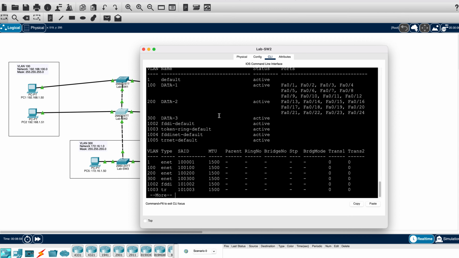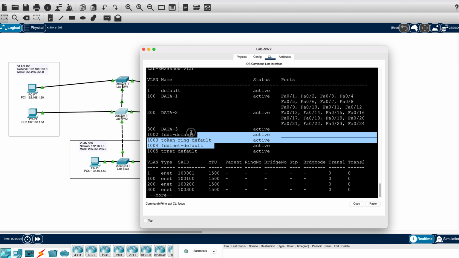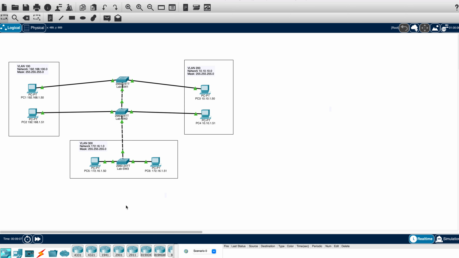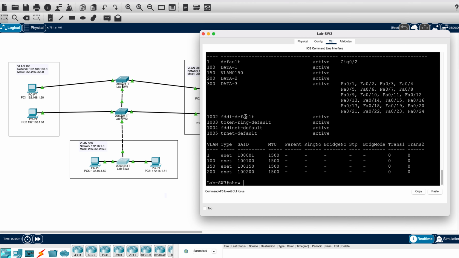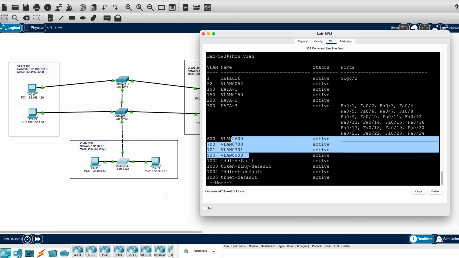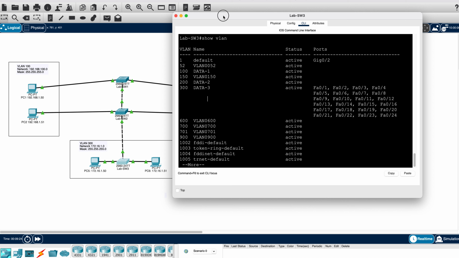Go to our switch set in transparent, do another show VLAN. We have not received those VLANs and put them in our database because this is currently set as transparent. Go to switch 3, do another show VLAN, and what do we get? We get 900, 701, 700, 600, 300, 200 we already had, 150 we added a minute ago, and 52. So that is the basics of VTP and how VTP works with server mode, transparent mode, and client mode. Thanks for watching.